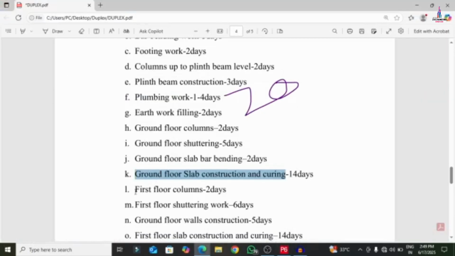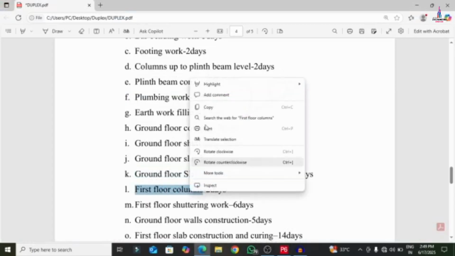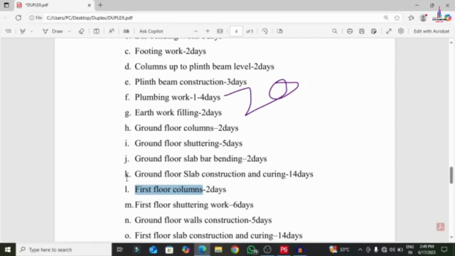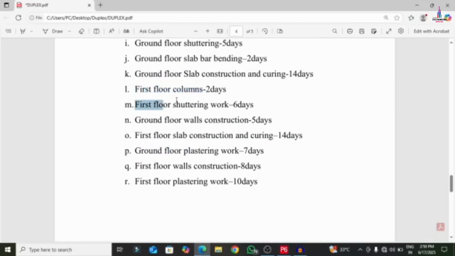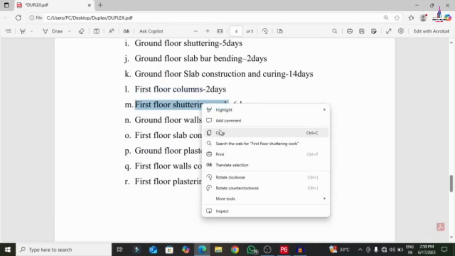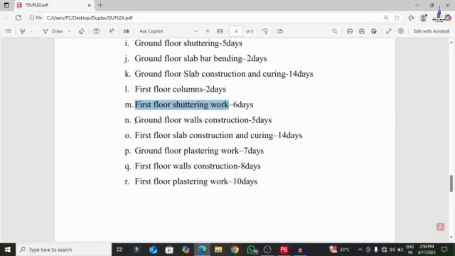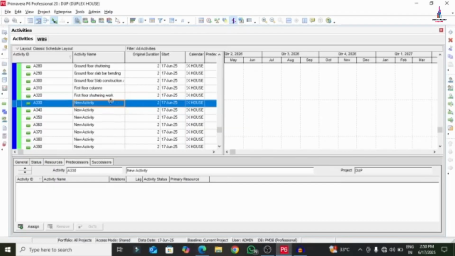Again, the next option is related to first floor columns. We'll copy this activity, again come to Primavera P6, and paste here. Next one, as per our consideration, is first floor shuttering work. I am selecting copy and pasting here. Next one, ground floor wall construction, I am selecting the copy option and pasting here.